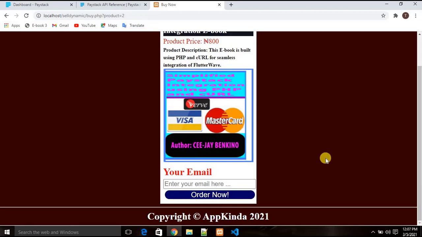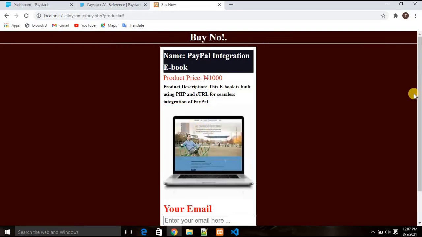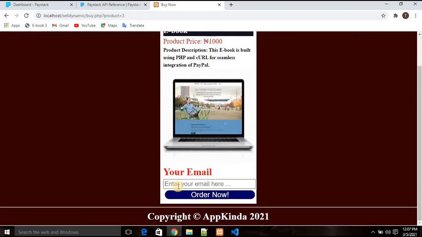Alright, so before I go ahead and do the integration, let me explain what we're about to achieve. We want it in such a way that when someone comes to the index of this page and maybe clicks on this particular product, which is product 3, that really opens up. We want to make sure that the person types in an email right here and clicks on order now. If the person didn't do that, we want to report an error, and we've already done that with HTML5. So if I click on order now, you're going to see that this will pop up.